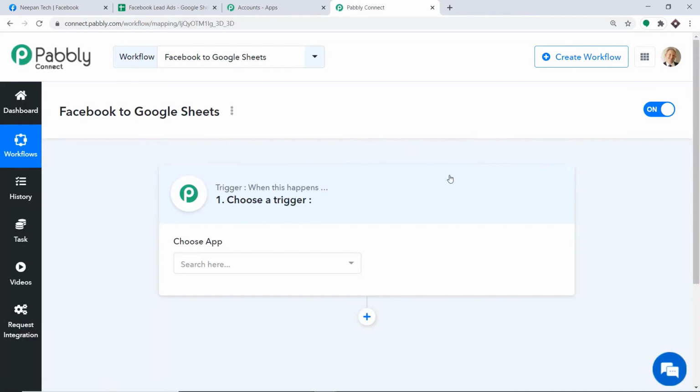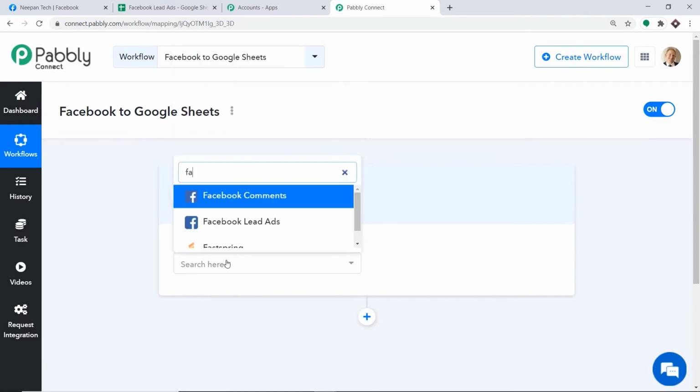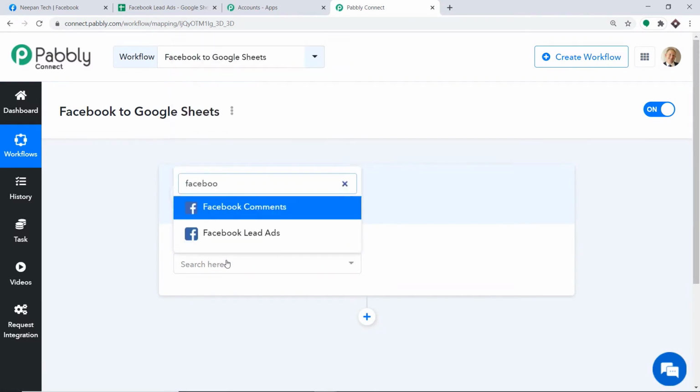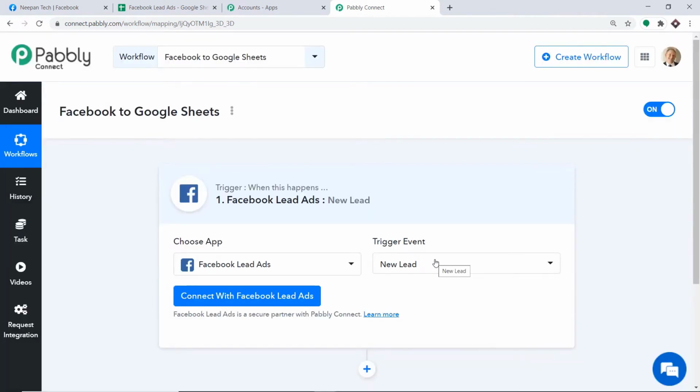When you click on create, a window appears in front of you. This is called the trigger window. In choose app, how about we select Facebook, because we want to send the data from Facebook. Now in Facebook, we want Facebook Lead Ads. Click this. Now in the trigger event, how about we select new lead? New lead is a trigger event.